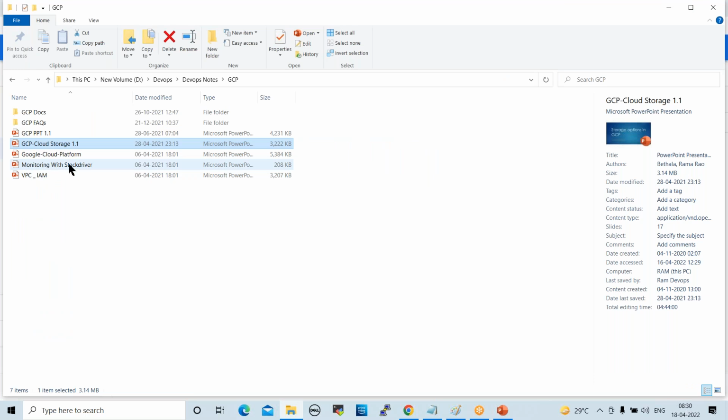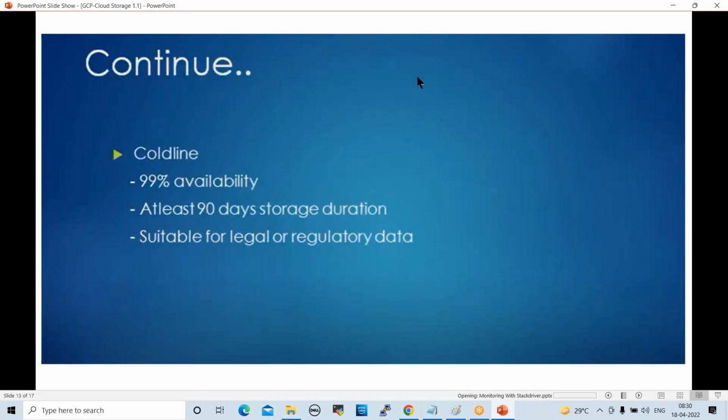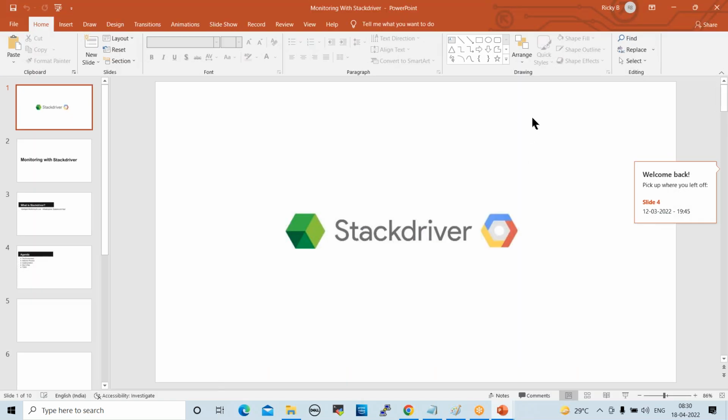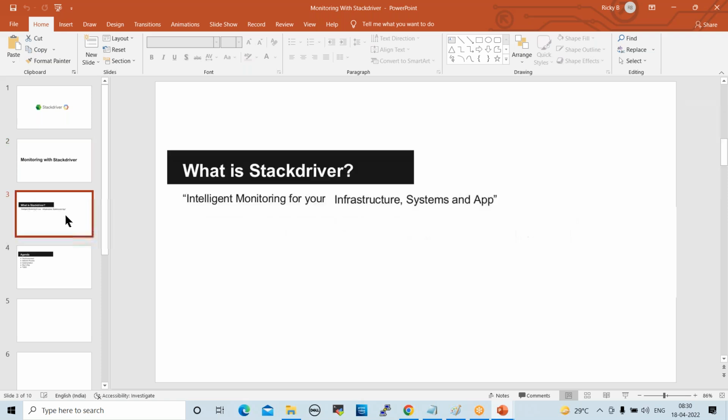Yeah, one more service is there, monitoring. The monitoring service we can discuss theoretically; only theoretically can we understand it. The monitoring service is Stackdriver. In GCP we use Stackdriver, right? Stackdriver is a monitoring tool to monitor your infrastructure as well as applications. Intelligent monitoring for your infrastructure, systems, and applications, right? This is similar to CloudWatch. Yes, it is similar to CloudWatch.